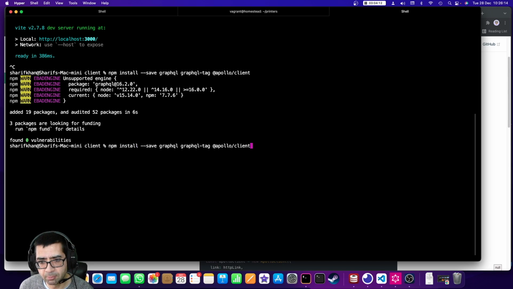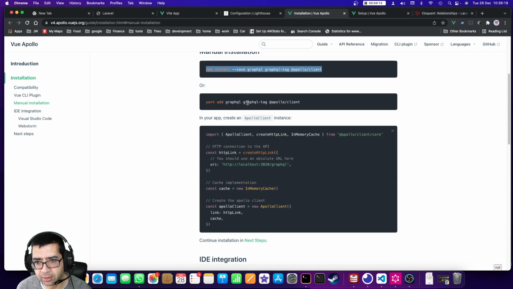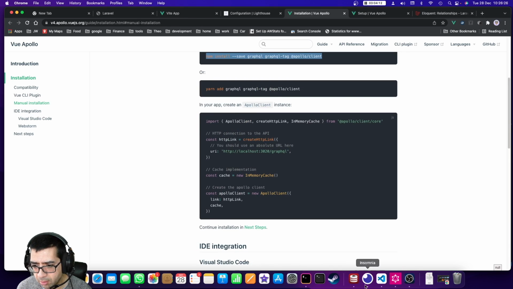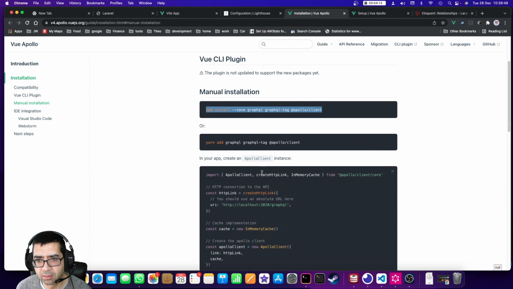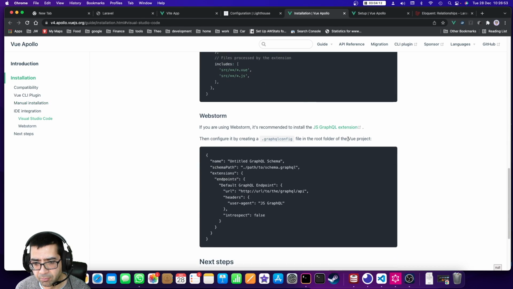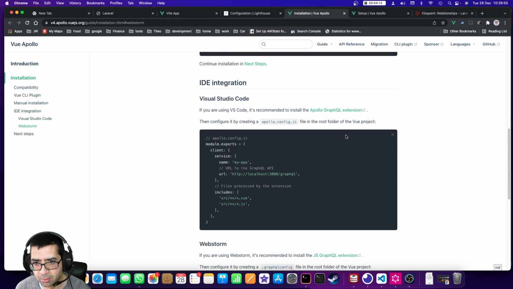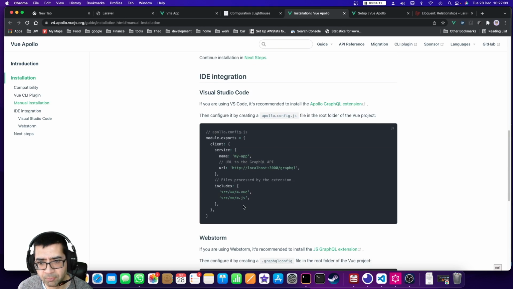So we've installed Apollo. So what else does it say? Oh yeah, you can use yarn if you didn't see. So now what I did, let me just check in my other code where I installed this, because it wasn't obvious at first. So let's copy this. Import Apollo client, create HTTP link. No, you can skip this.